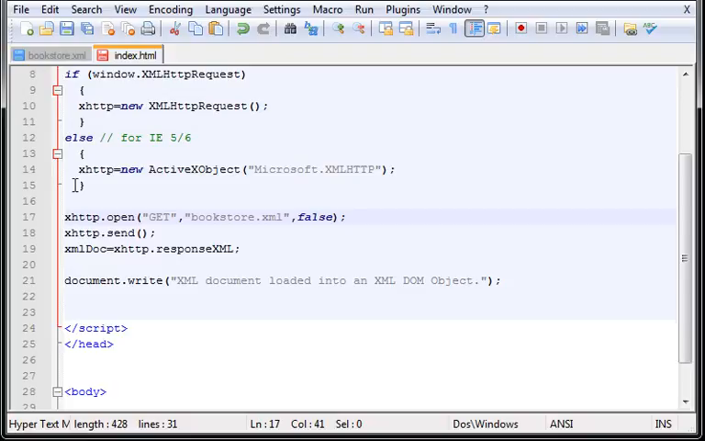Now, we grab the XHTP here that we've given the object's value, and type dot open. This is a method that will have three values: the GET, then the name of the XML file you want to load, in this case bookstore. Here is our XML file, and at the end you always type false. Make sure you have false, otherwise you'll have problems.